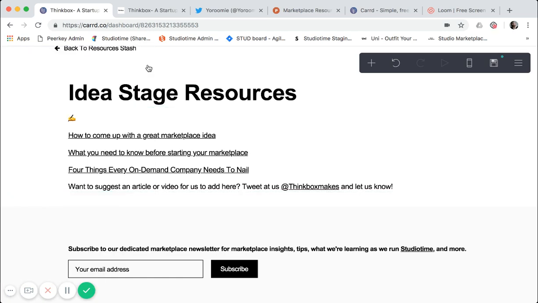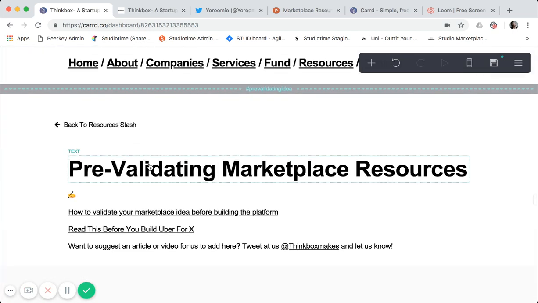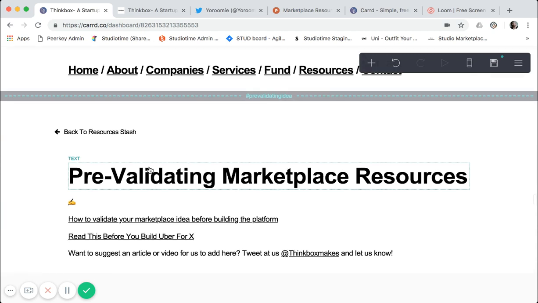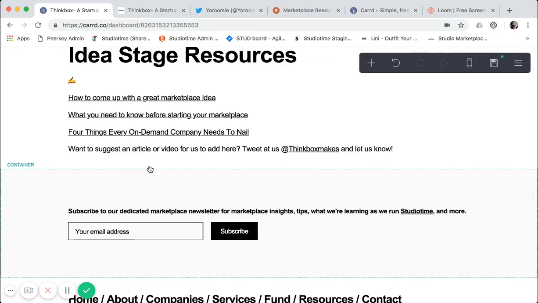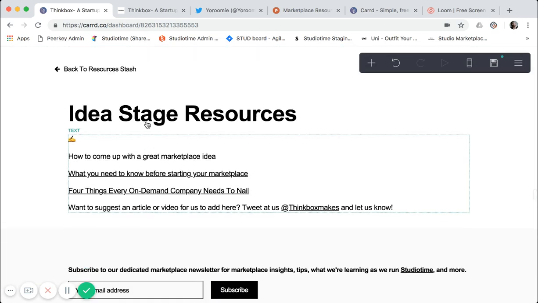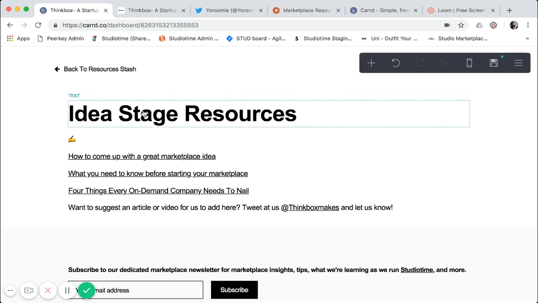And it's the same way that we are going to see. You can see down here on the category page for pre-validating marketplace resources, I want to keep that consistent. So I basically just created that first page, and then once I did this, I can keep all of the font or text sizes, weights, everything consistent just by duplicating it.